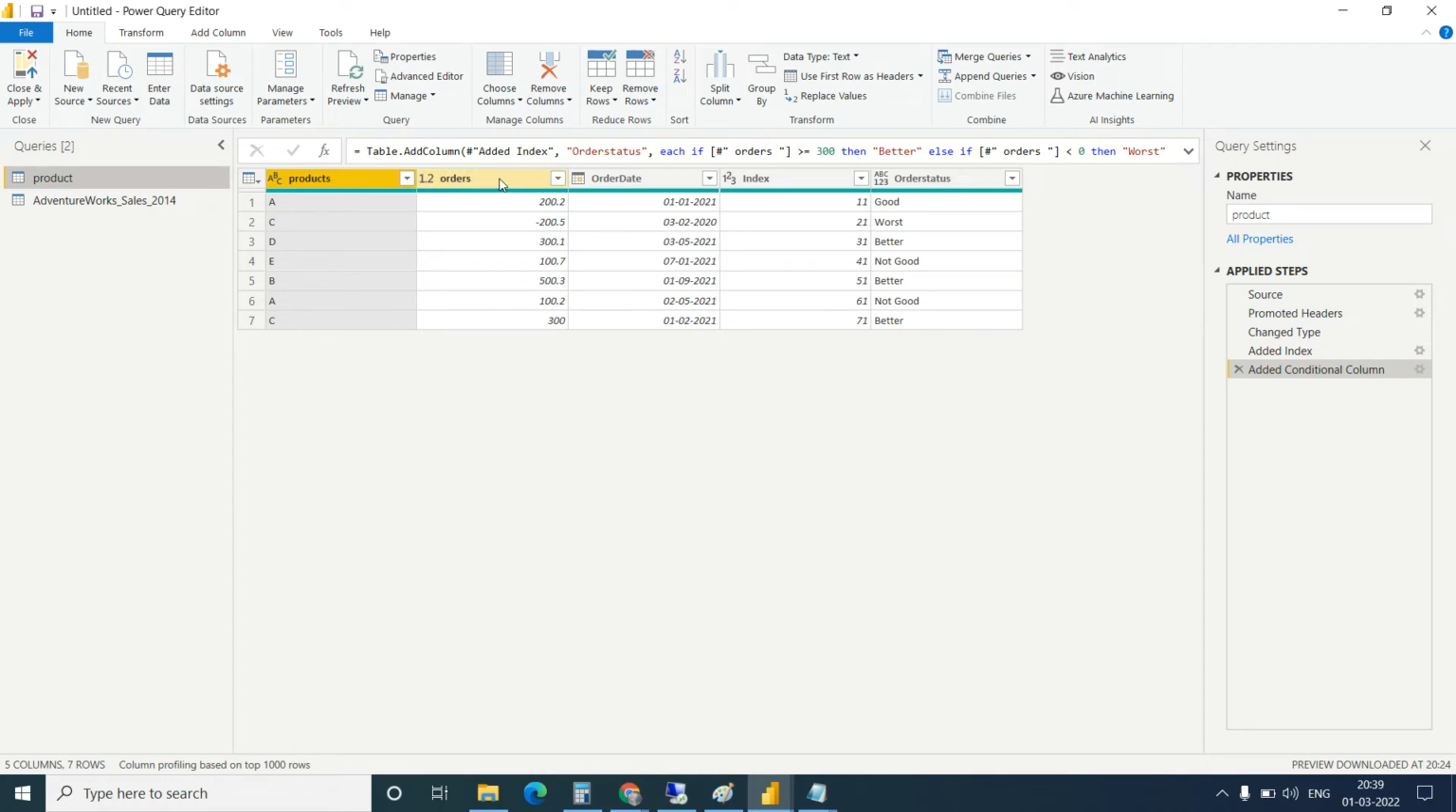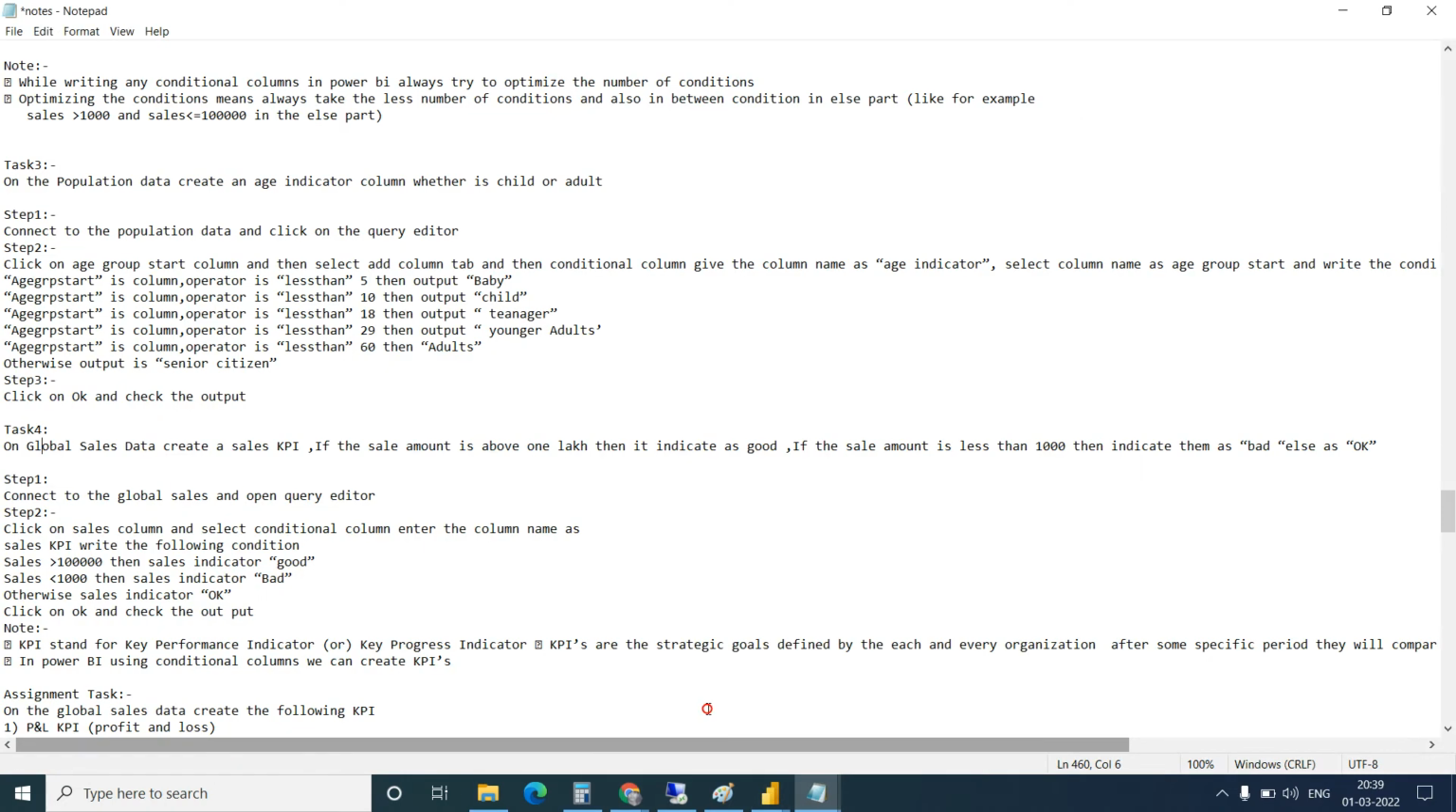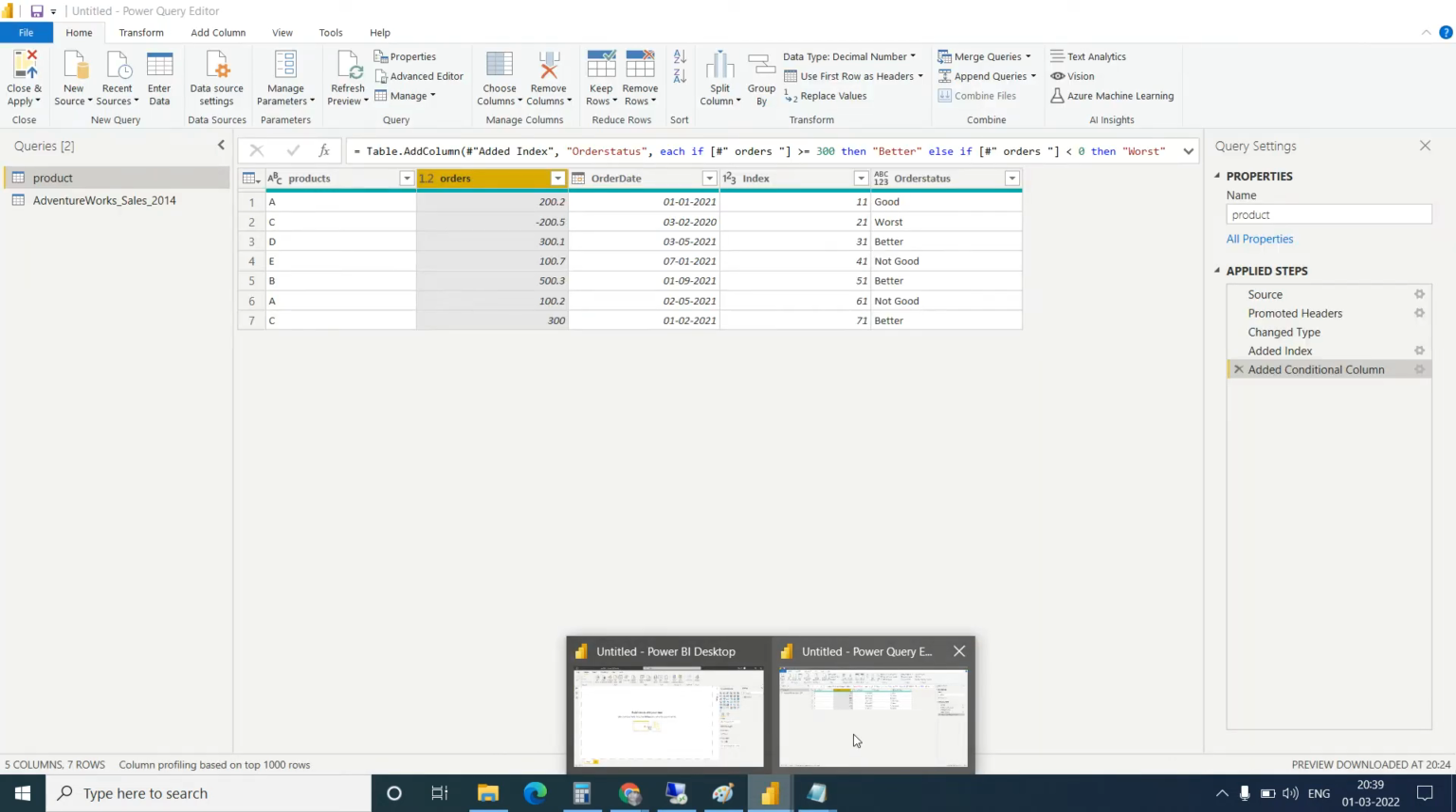Let's do the same example on this. So what it is saying: if your sales is more than 1 lakh, we will consider the number of orders more than 100, and it will indicate good. If sales is less than 1000, it indicates bad. Okay, so how to do this?